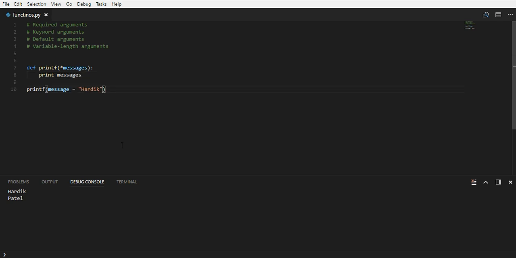Okay, now I am removing this. I am passing like this: Hardik, Patel, then arrow, like this. If you want, for example a sum function, you will understand better. If I want to sum three numbers like 5, 7 and 10, but next time I have 4 numbers, so it's dynamic. I don't know how many arguments I have while calling the function. At that time you can use this kind of argument.